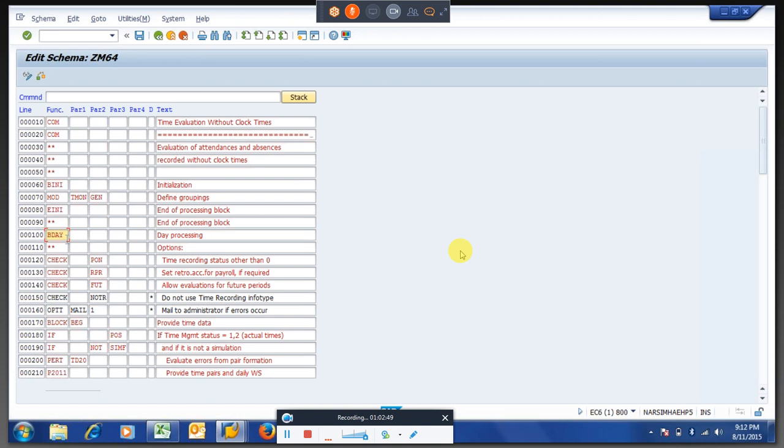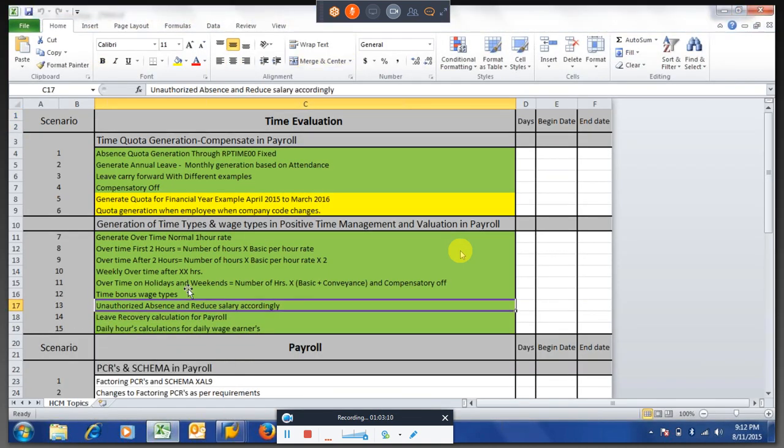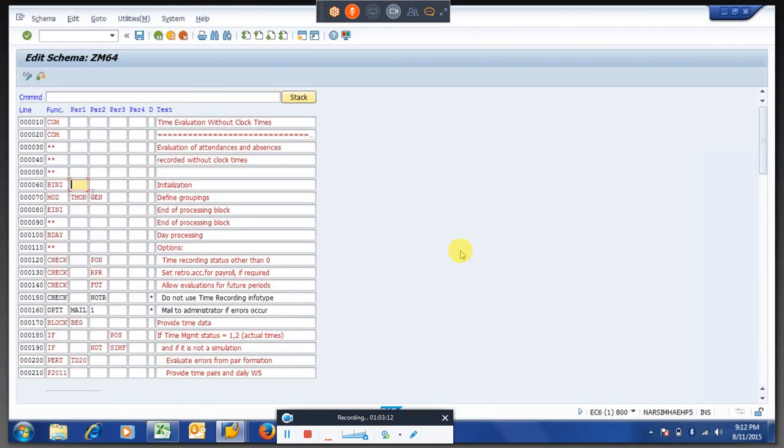So here, just remember whatever topic we are discussing, on that topic, what are the relevant PCRs, relevant things are there. From there you have to understand. That is why, for that purpose only, we have prepared this Excel sheet. So when you cover all the topics, I assure that I will be covering 70% of the schema.